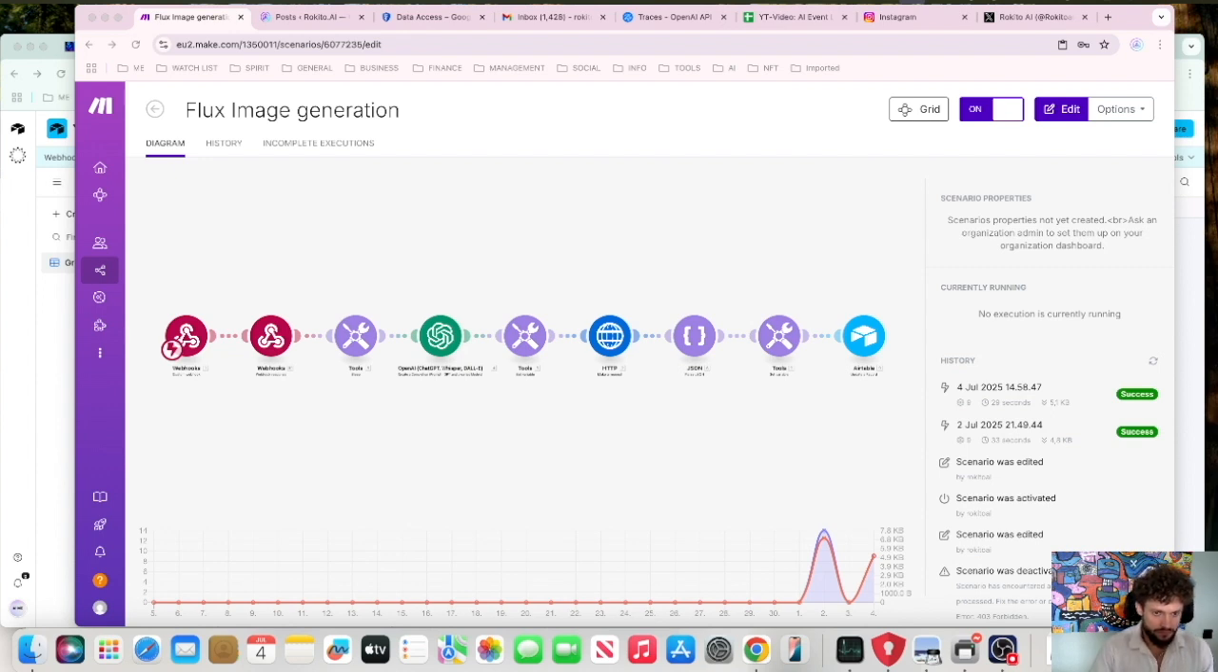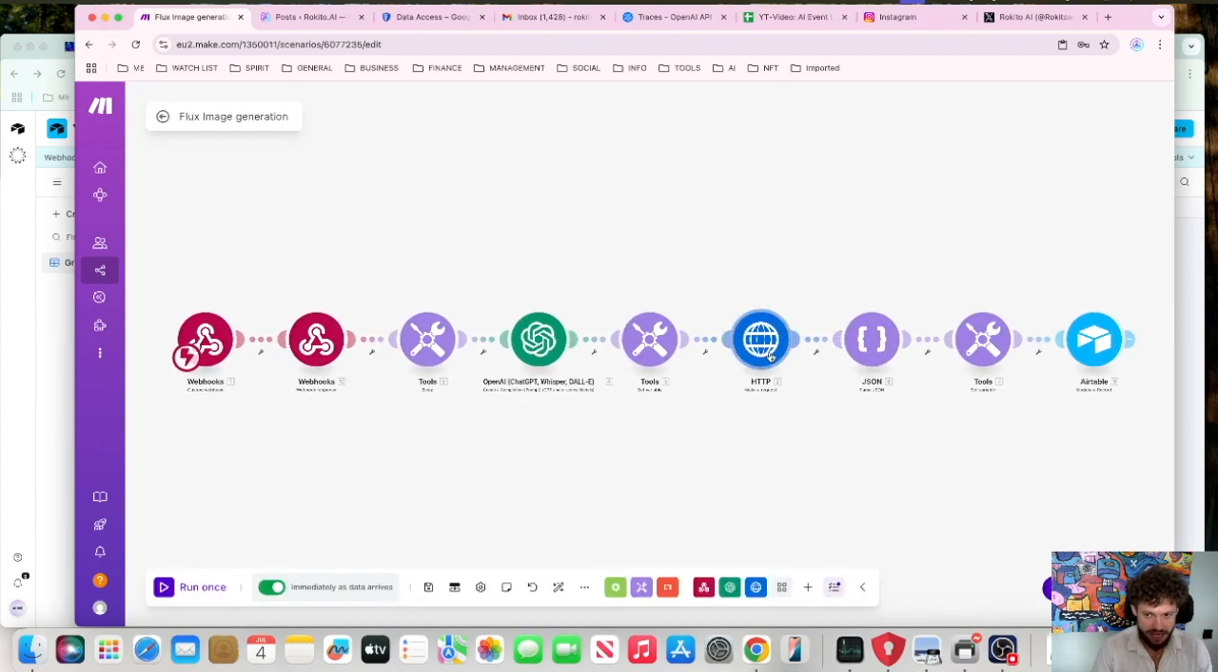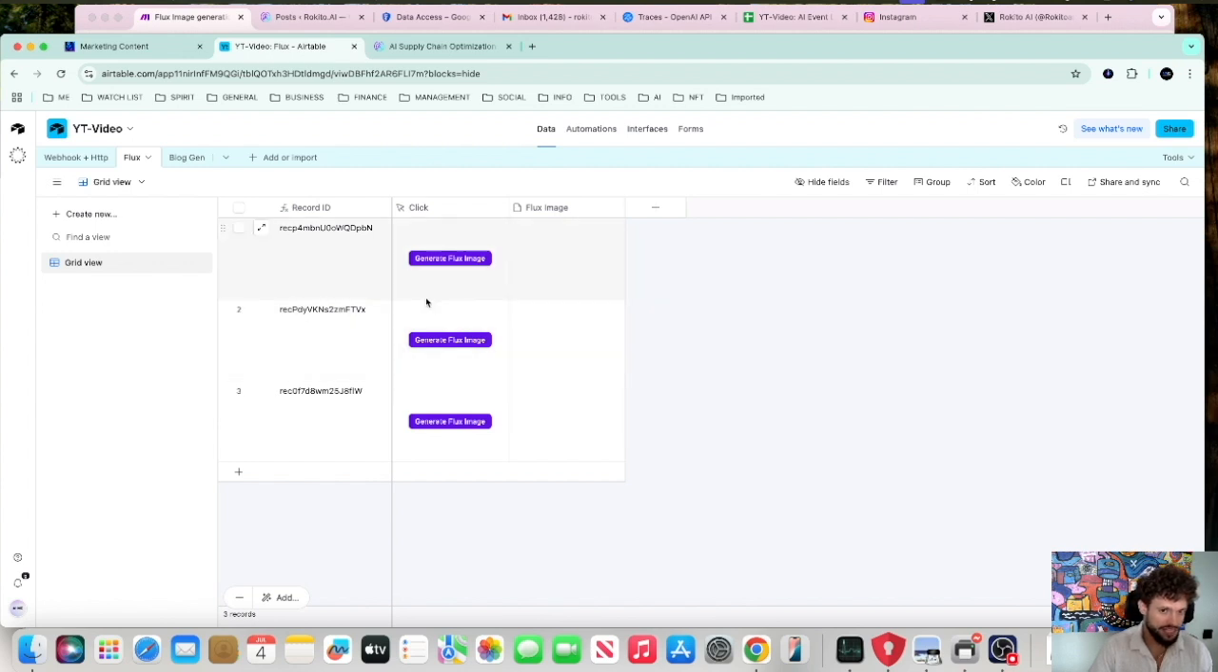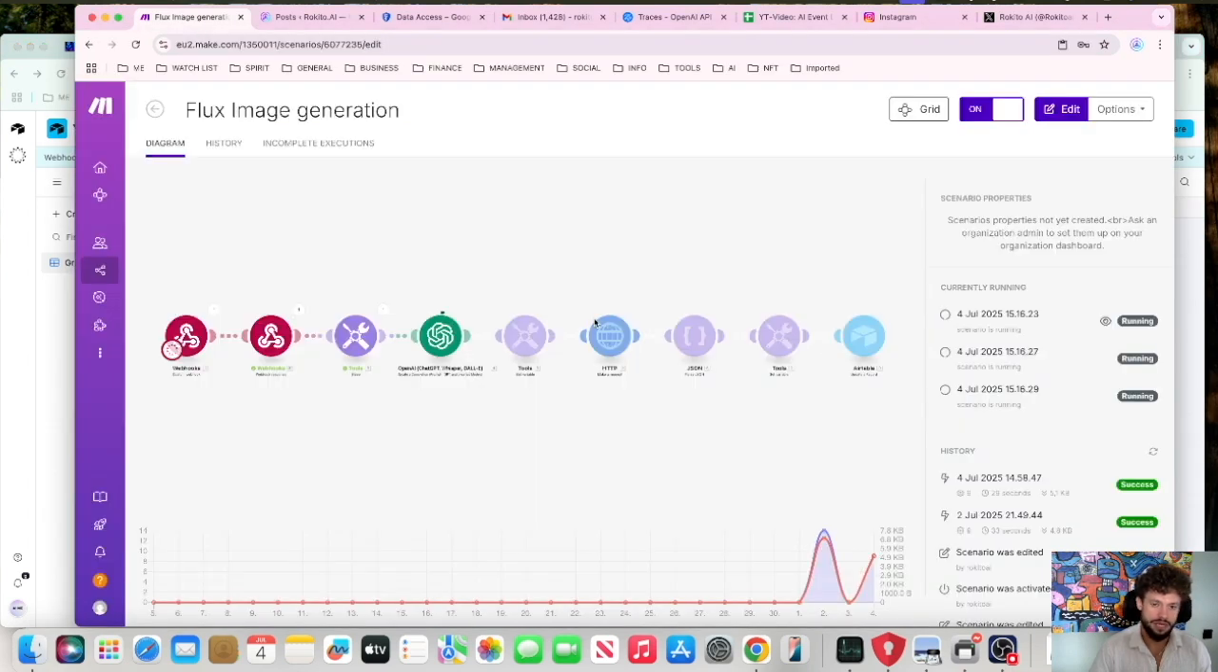So we want to connect directly via HTTP to the Flux API. Before I go into how it works, let me just demonstrate it. I've created here an Airtable, a table where I can demonstrate these results. All I have to do now is click a button here. Let's do all three, just so I can demonstrate for you. Okay, so I've done all three here, and as you can see, all three are running.